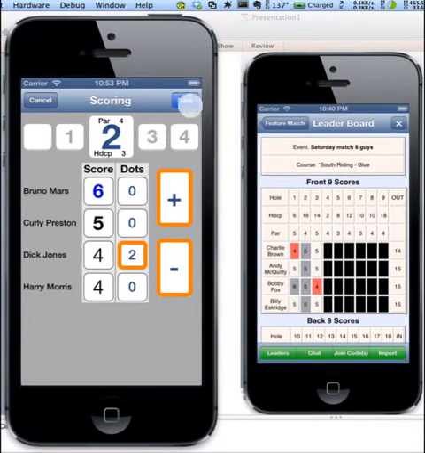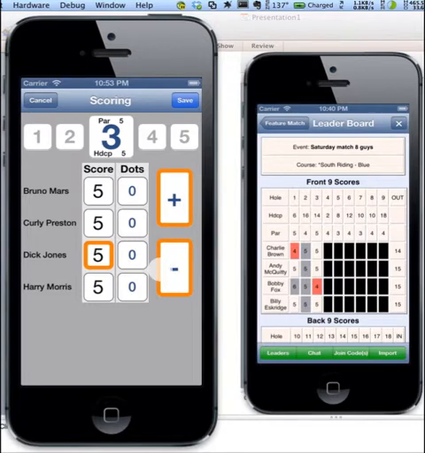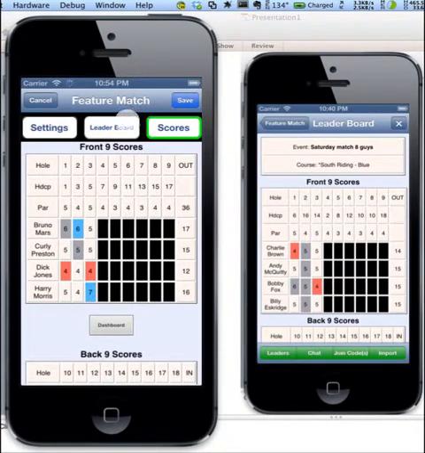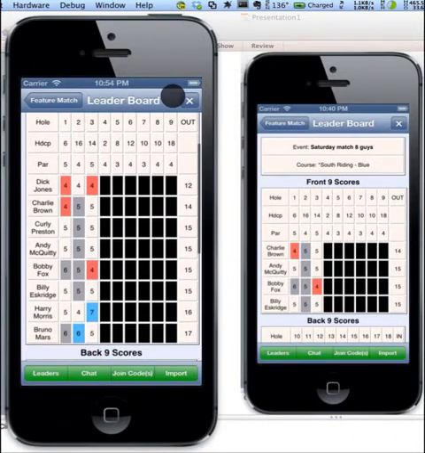And if I save the first 2 holes, let's go to the third hole and enter. Dick had a birdie there, Harry had a double bogey, and Curly got 2 dots. So let's save that and now go back and look at the leaderboard. The leaderboard shows Saturday match, 8 guys, South Riding Blue, and now it shows 8 people.